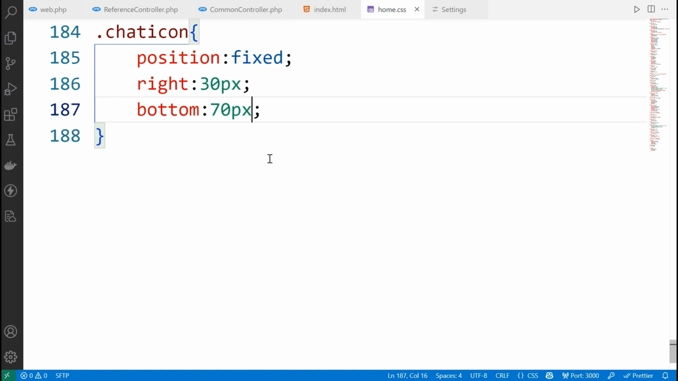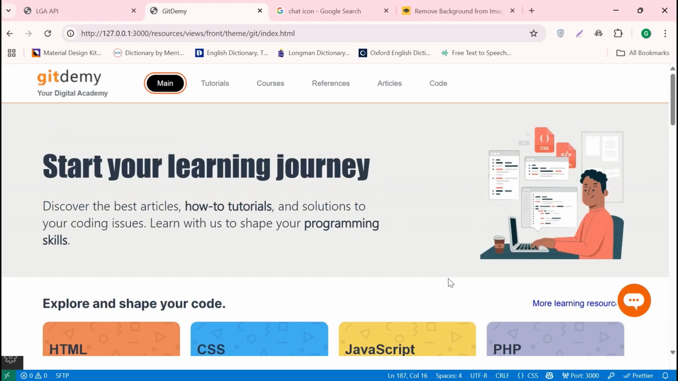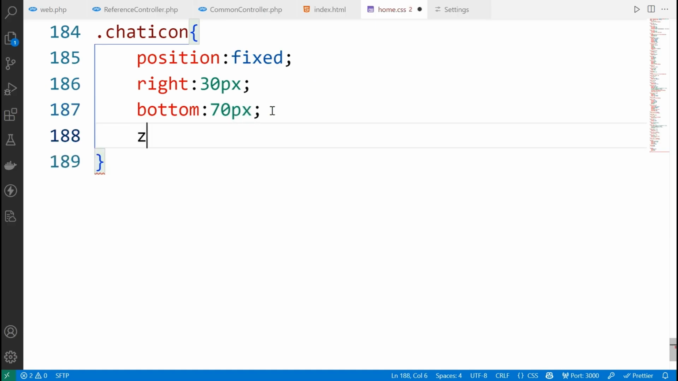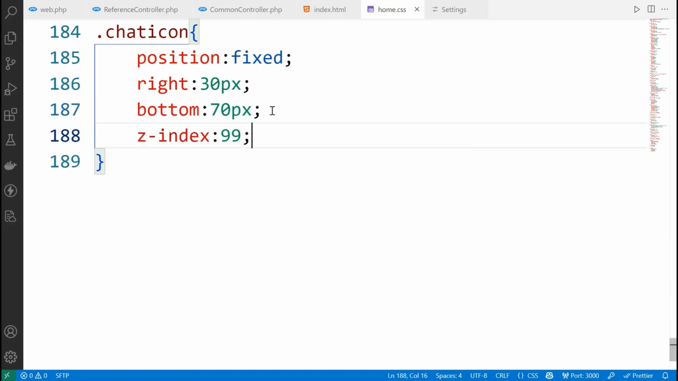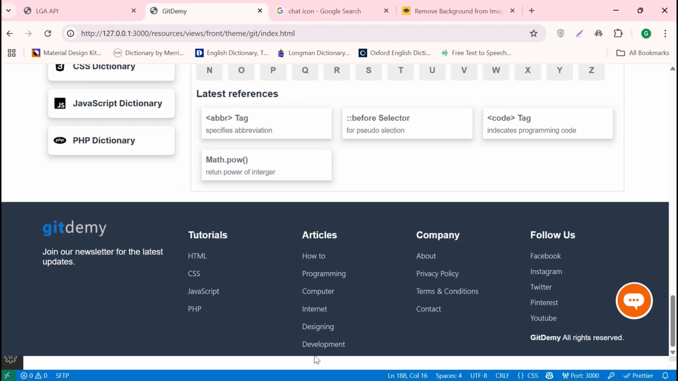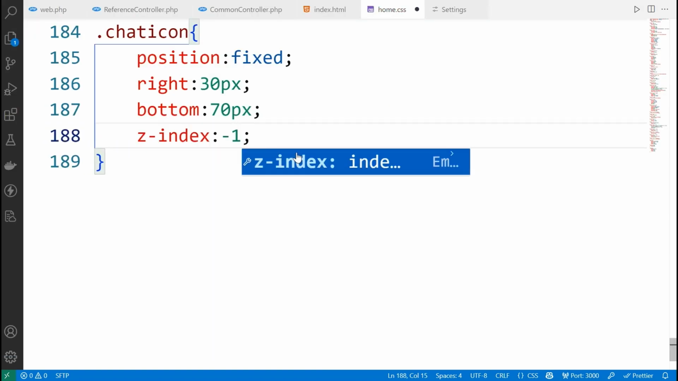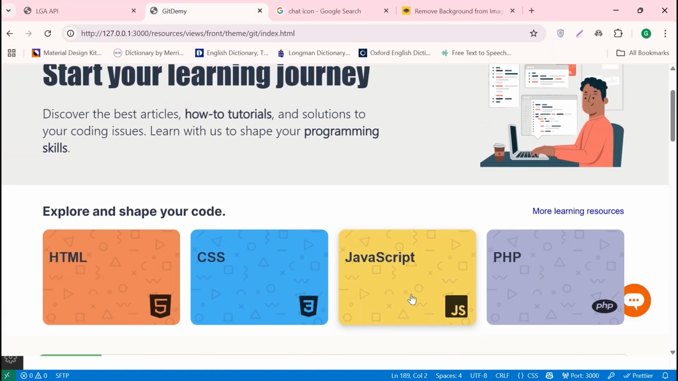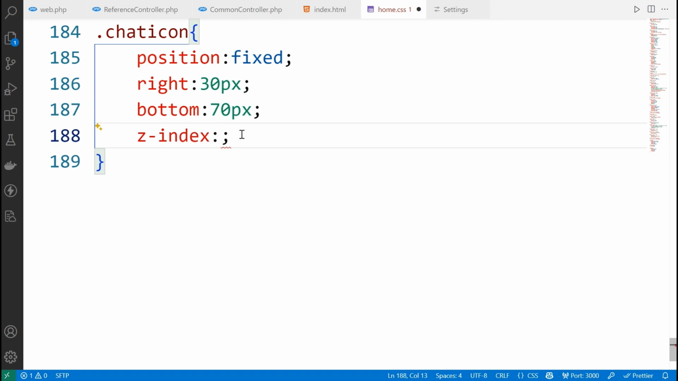Let's check in the browser what happens. Oh, nice, but I think we need some more improvements. Our chat button should always be on top. We should add the z-index property to keep it on top. You can add a value according to your layout structure. Think for a moment, what happens if the value is negative? It gets hidden behind other elements. Reset the value to the previous value.